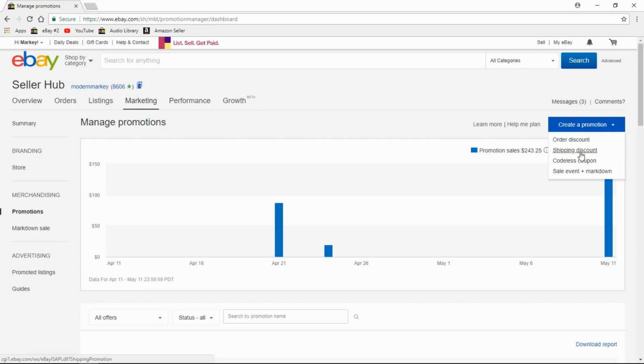And again, there's other options you could do. Shipping discount, that could be where you buy 10 items and you get a certain percentage of discount. Order discount, that would be, let's say, any orders over, say, $100, you're going to knock $20 off or whatever the case may be. Codeless coupon gives them a chance to get a coupon if they do something or purchase certain items. You can send those out to people as a marketing ploy. And here's some other areas here.